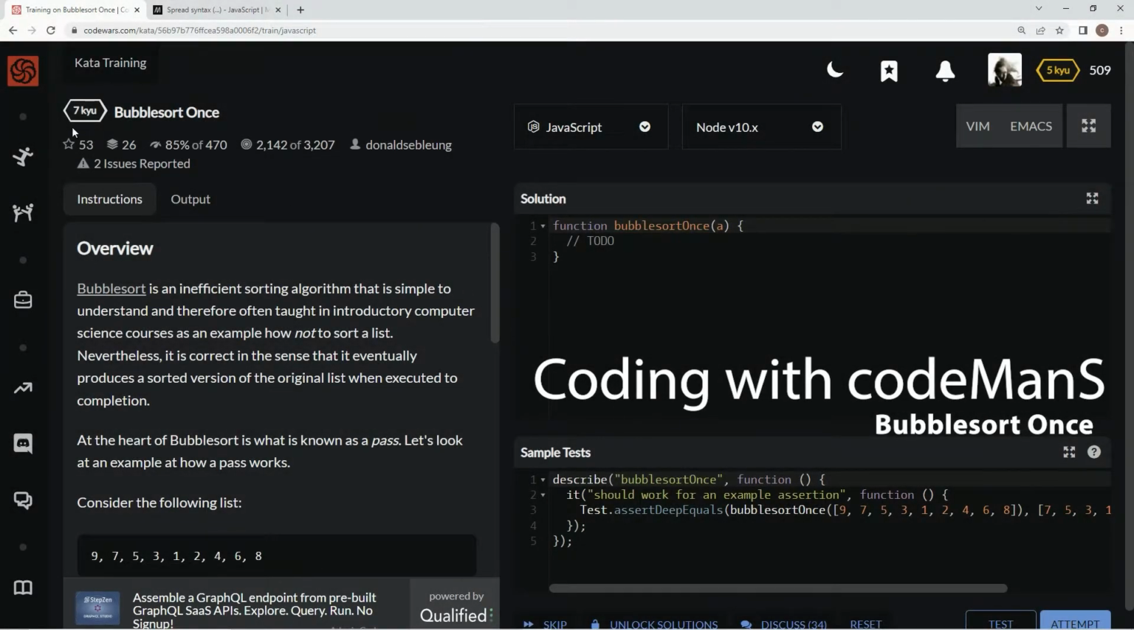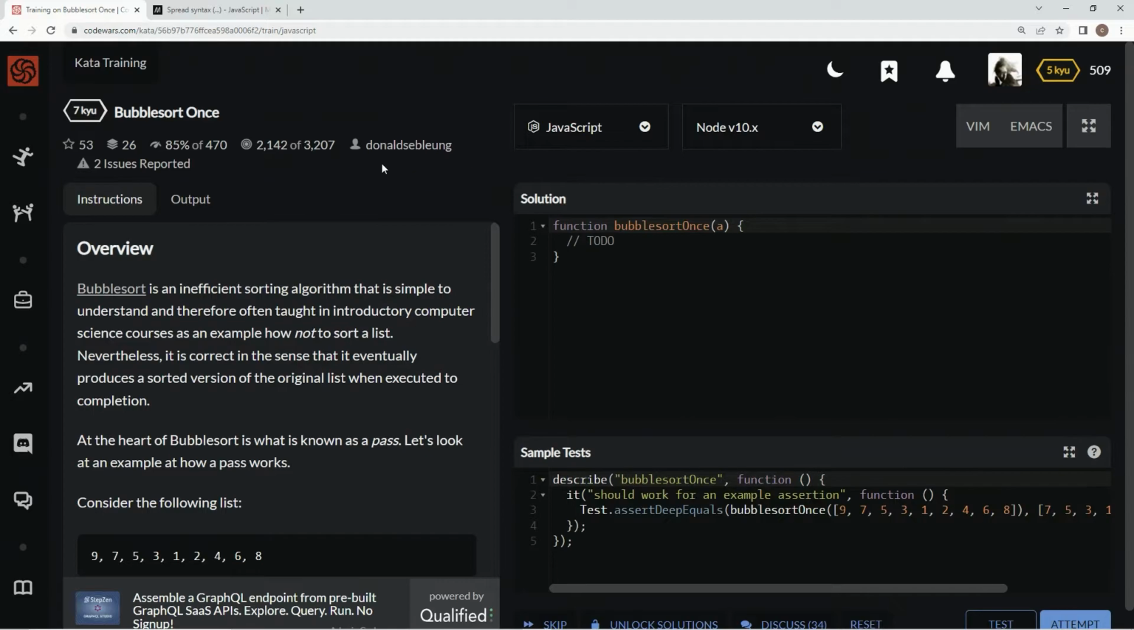All right, now we're doing 7Q Bubblesort once. This is by Donald Sablung, and 85% of people like it.